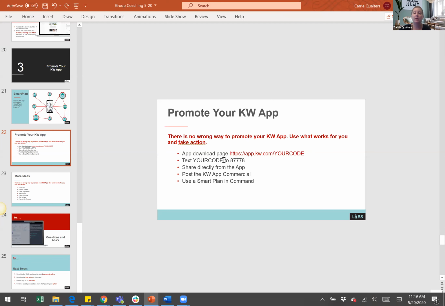You can also text your code that you get from your guide to 87778. So when you text those letters and numbers that are assigned to you to 87778, you're going to get that same text message that says to download the app, click here. And when they click there, they're going to be taken to the App Store.